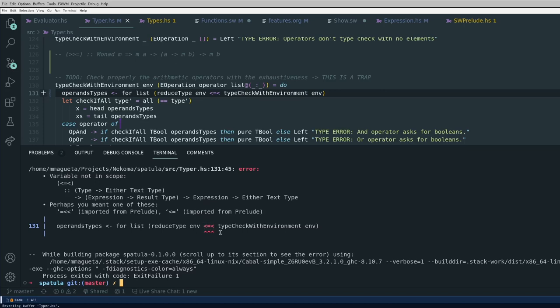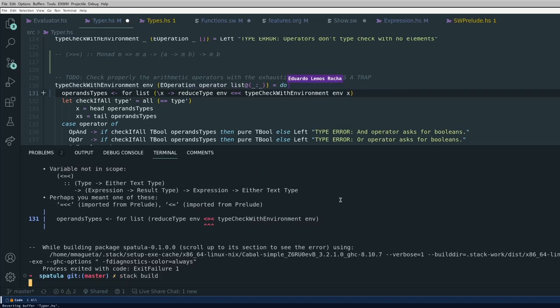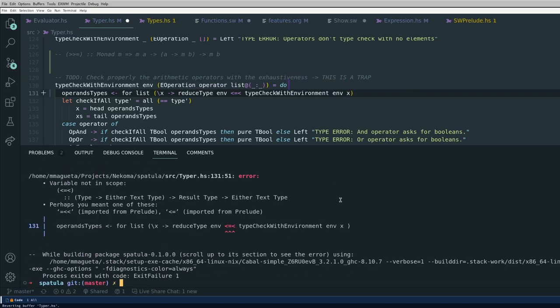Okay, so let's do the following. Let's add back the X stuff, because now hlint is not complaining, right? Yeah. Oh, variable not in scope. We don't have the function. We are dumb. Oh, okay. Bad compiler.